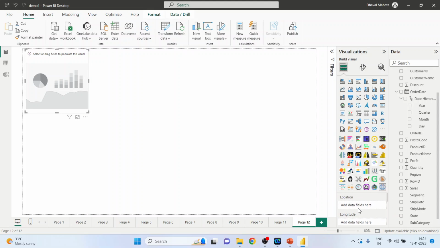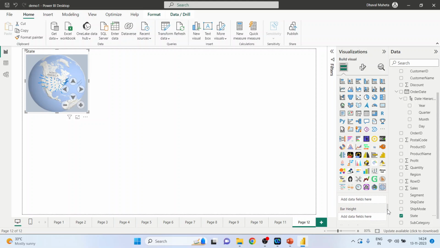Now you have to specify the location. So for this, select the state. The next thing which we want is the bar height. So pick up the sales, and in heat intensity, we will pick up the profit.